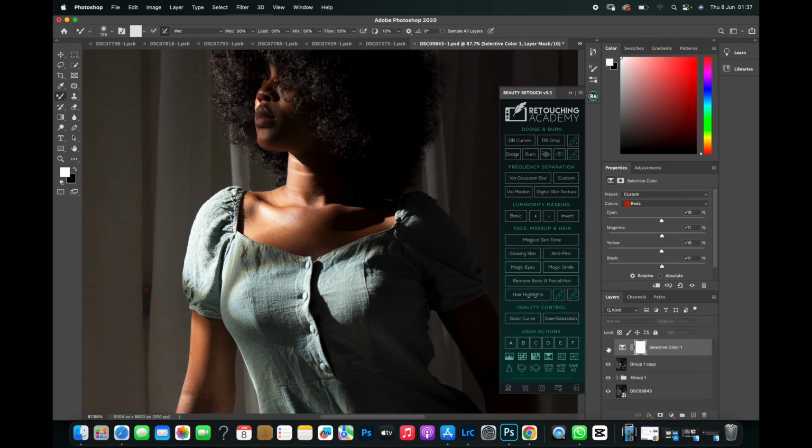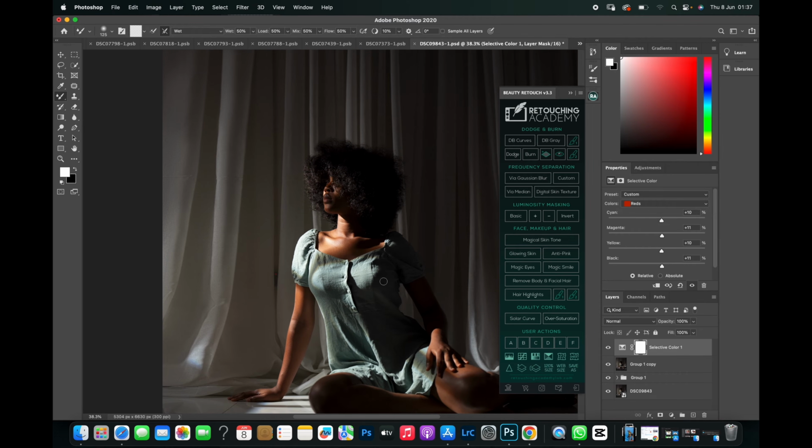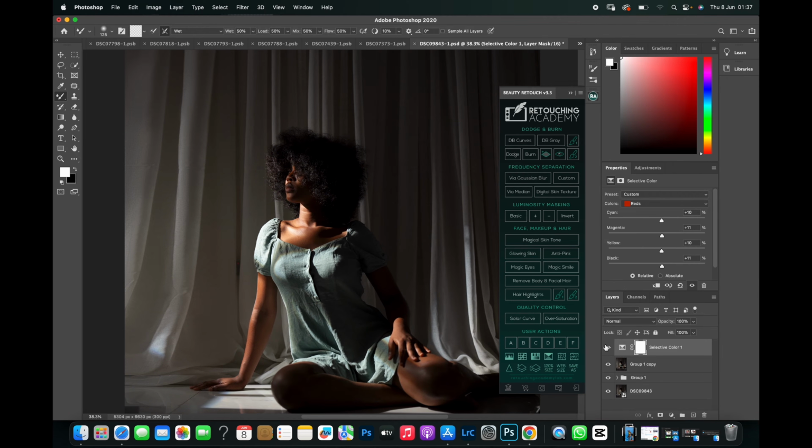So let's see the before and after of just the reds. Let's zoom out. You can see how the skin is already looking really warm and nice. Let's see before and the after. Good. So now let's come down to the yellows.